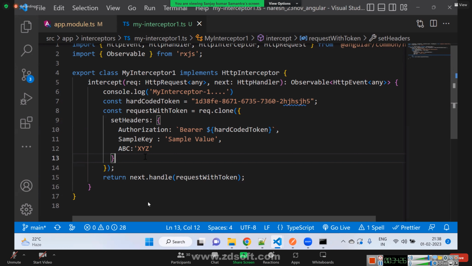Yes. So the question here is, we have 100 APIs in my application. So my application is hitting 100 APIs. But out of 100 APIs, there are 90 APIs for which I want this interceptor to call. And there are 10 APIs for which I don't want this interceptor to call. So that is what the question is, right? Yes.